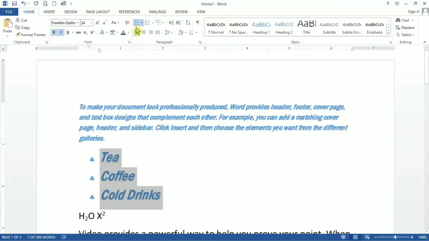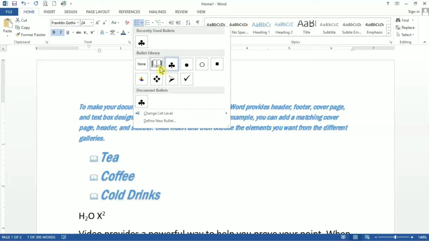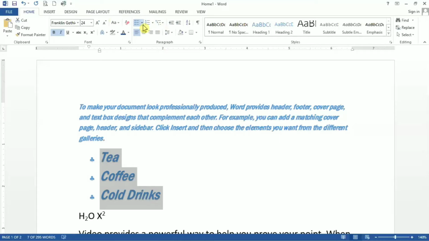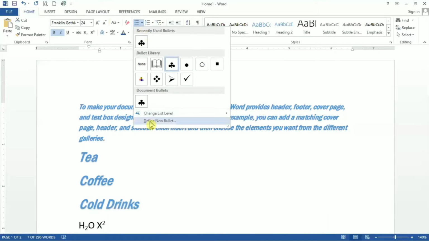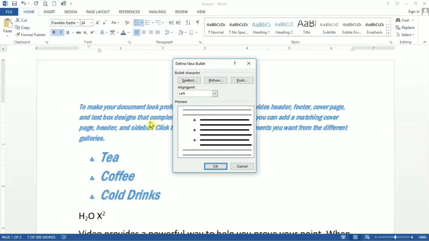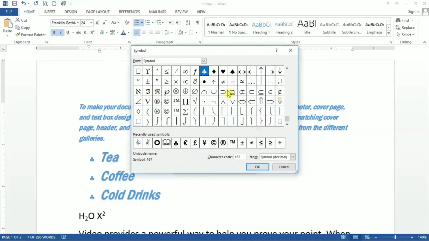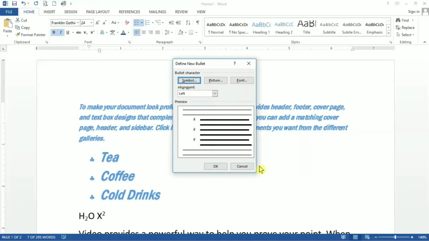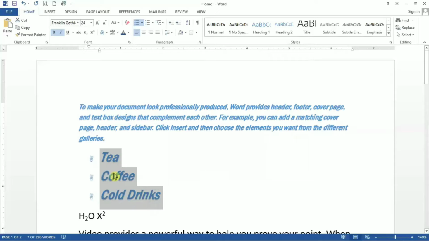If you want to change the bullet styles, you can change them as per your requirement. If you want to define a new bullet, click on this arrow. After this, click on define new bullet. After this, click on symbols. There are many symbols present. If you want to choose any symbol from this list, you can choose it. For example, if you want this symbol to be added into your page as a bullet, that symbol will be added as a bullet into our sheet.